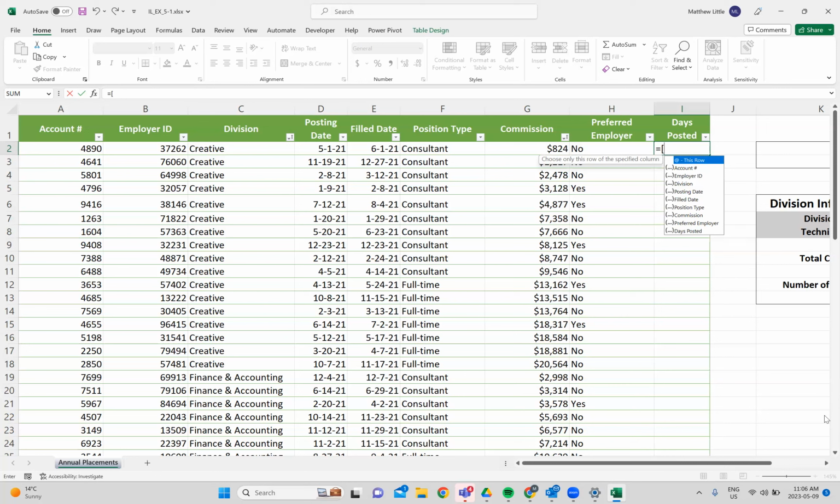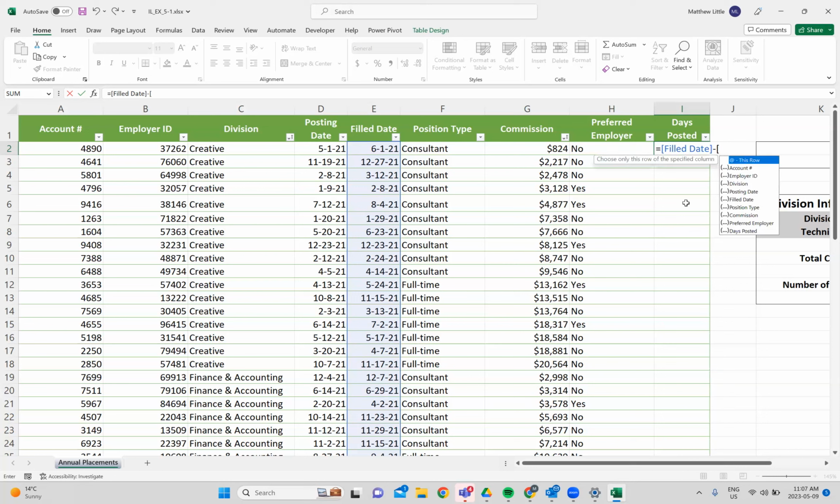In this case, you'll see Excel pull up all of the structured references, which are the column titles. We want to select fill date. We'll double click on that, square bracket to close that piece. And we want to subtract something else from the table, square bracket, and we want to double click the posting date, square bracket close, and then we will click enter.